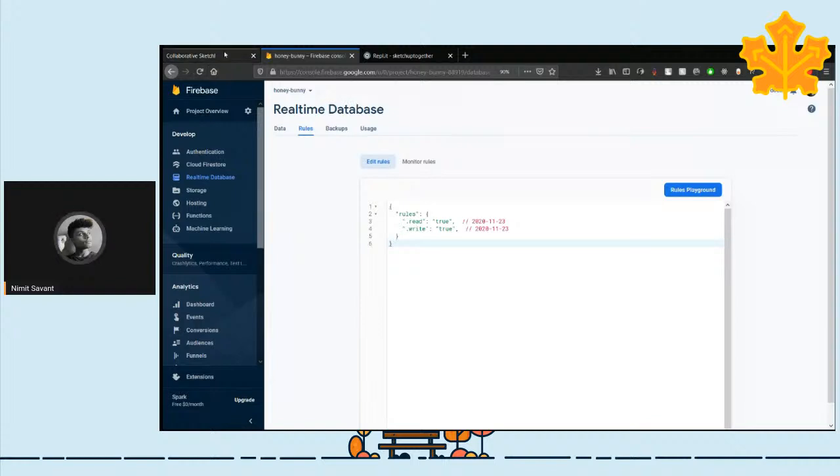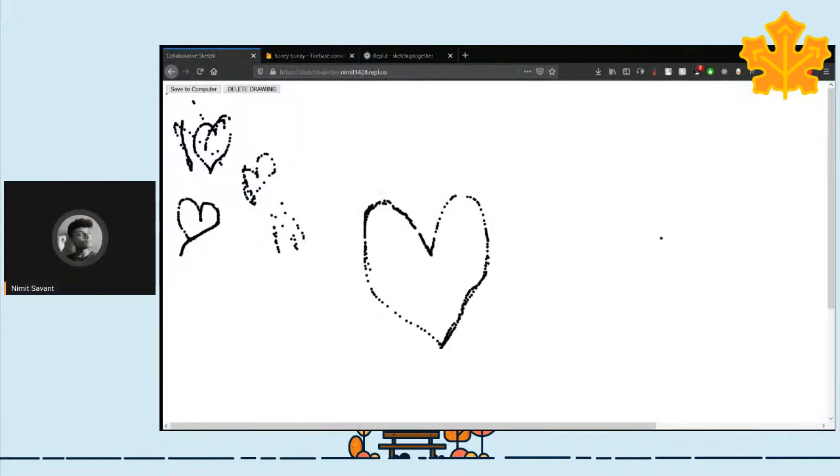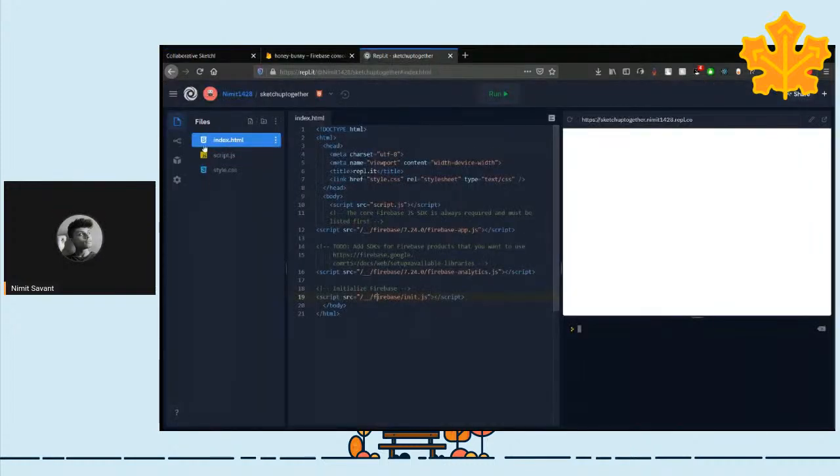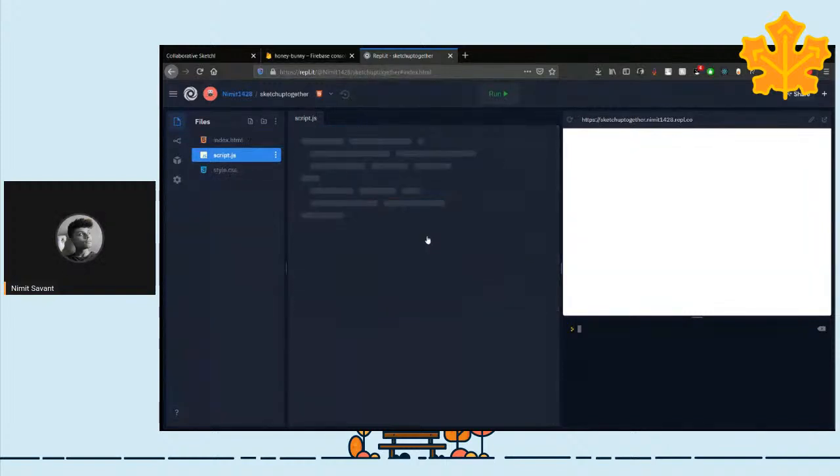The next step is to initialize Firebase in our index.js file. So let's go back to our Repl, and we'll go to script.js as we have linked the script.js here. Go there, and we'll start with a configuration.